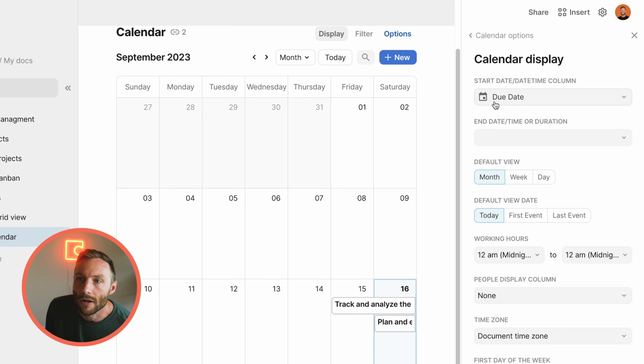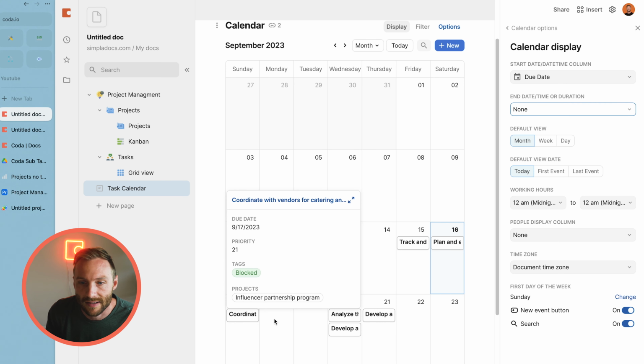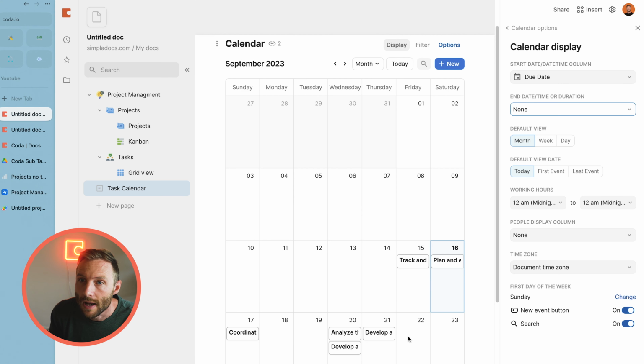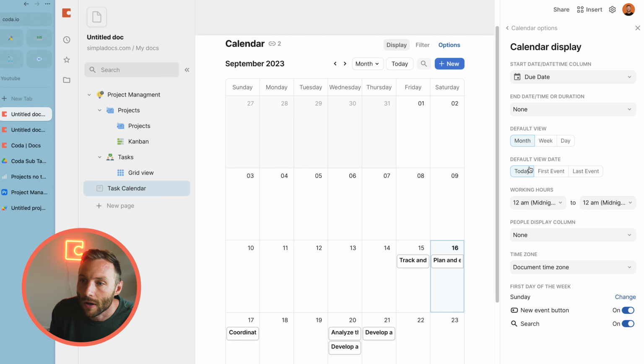What we do want is to go into the display, and now you can choose a start and an end date column or a duration column as well. I'm just gonna say none because I just wanna hold the due dates of these tasks where they are well due. From here, you can also choose many things for your calendar, like choosing a week default, right? A day default, a month default, when your dates are, or other things as well.